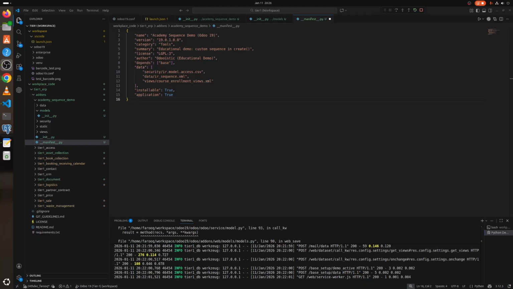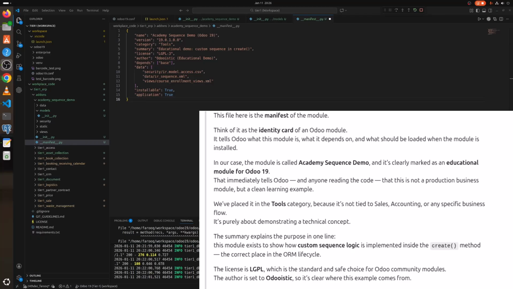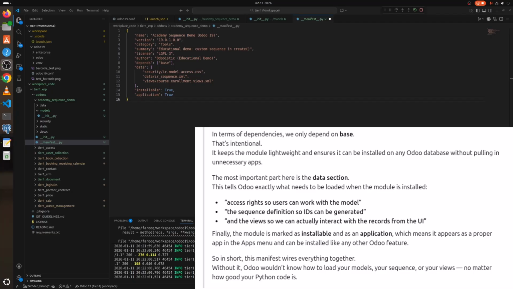This module exists to show how custom sequence logic is implemented inside the create method, the correct place in the ORM lifecycle. The license is LGPL, which is the standard and safe choice for Odoo community modules. The author is set to Odoo, so it's clear where this example comes from. In terms of dependencies, we only depend on base. That is intentional. It keeps the module lightweight and ensures it can be installed on any Odoo database without pulling in unnecessary apps. The most important part here is the data section. This tells Odoo exactly what needs to be loaded when the module is installed.